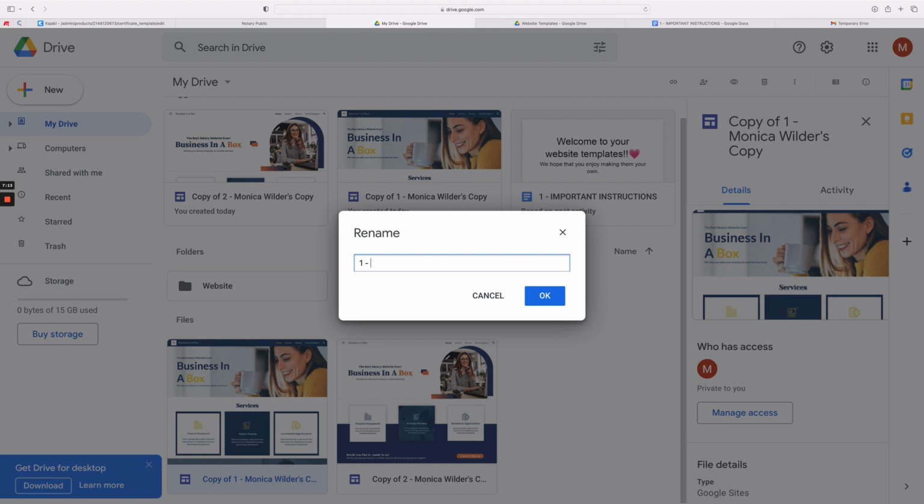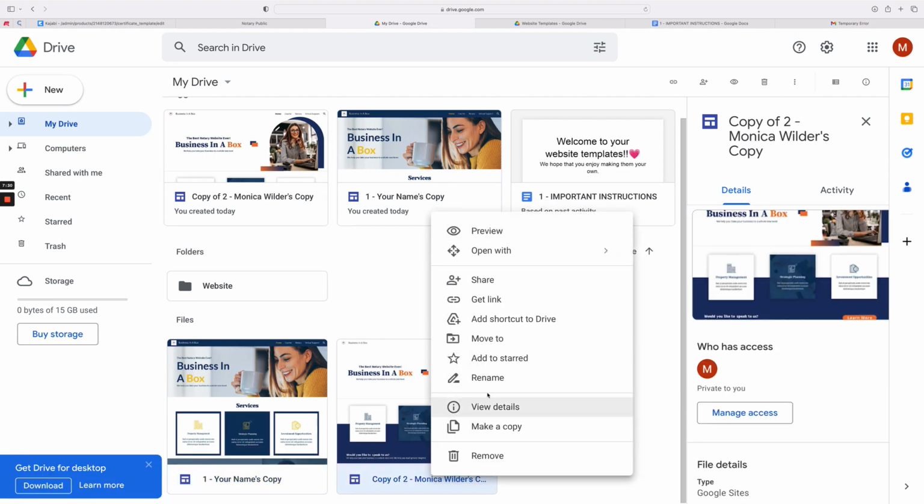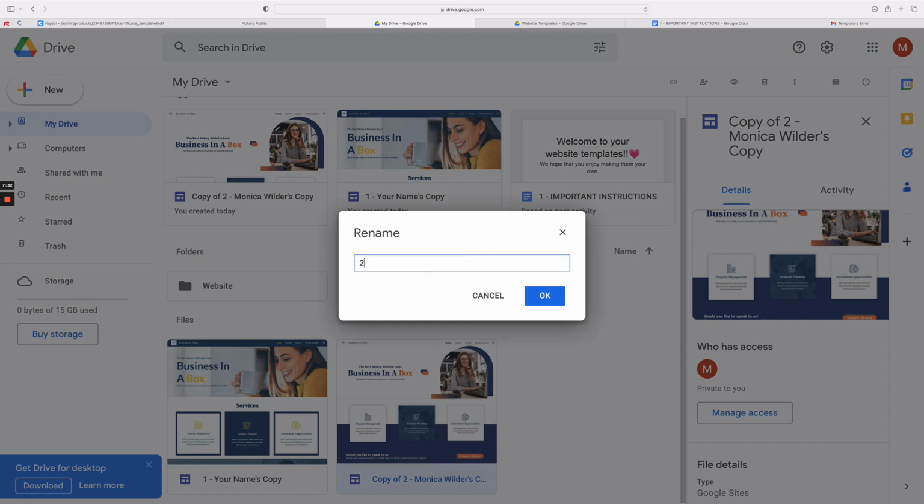So one is the style. Now I'm going to name it my name, whatever your name is. Then click OK. All right, so I got that one taken care of. Let me go ahead and take care of this one. Right click, rename, style number comes in the front, and then whatever your name is.